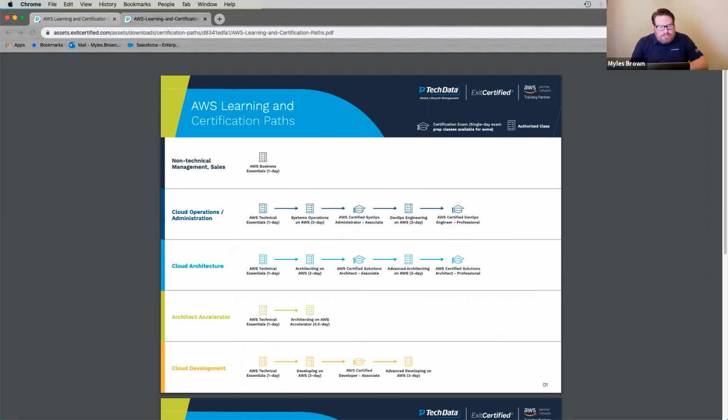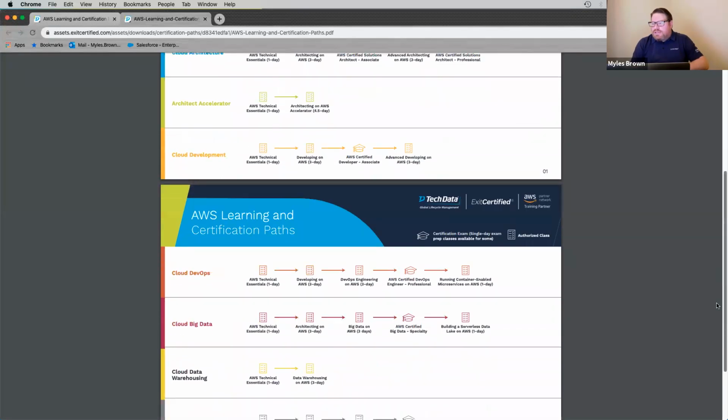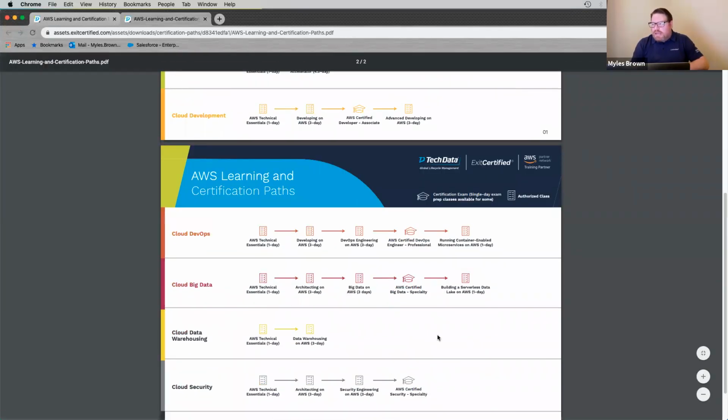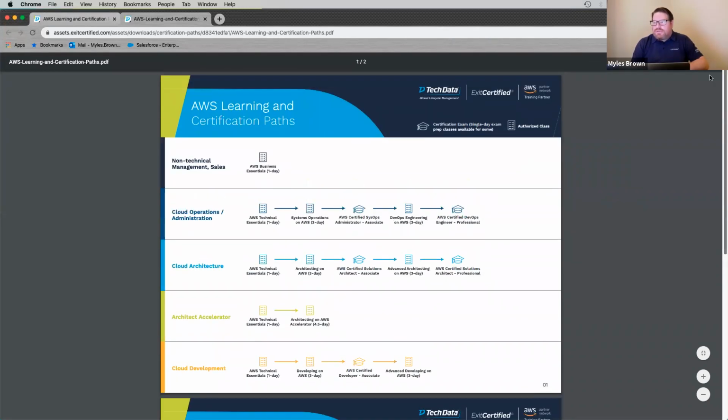Somebody asked about the learning paths. Yeah, okay, so Michelle put the learning path URL in there, and from there you can pick which one you want. And then there are more specialty things like big data and data warehousing, so there are all sorts of certifications. For any of the certifications that AWS has, we've got courses that correspond.